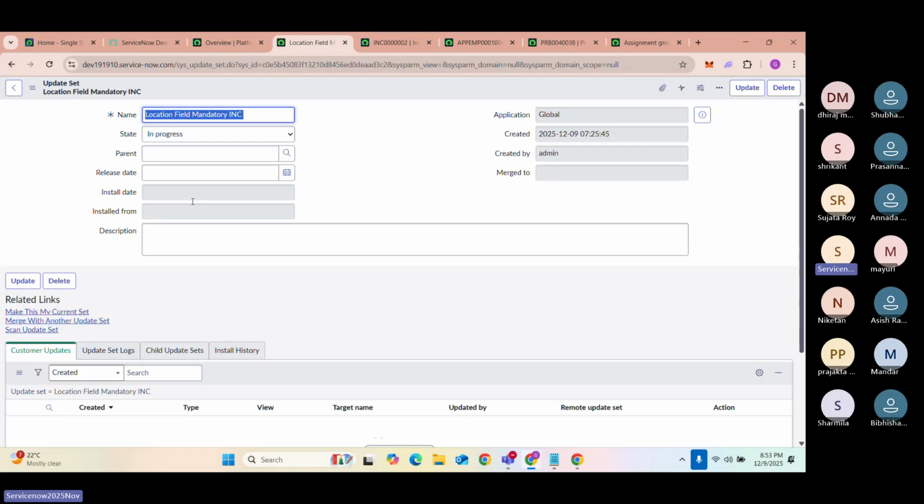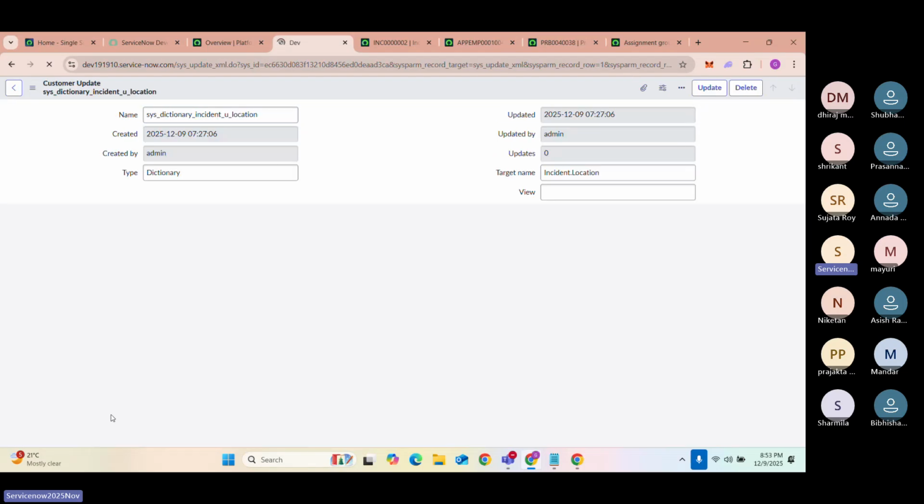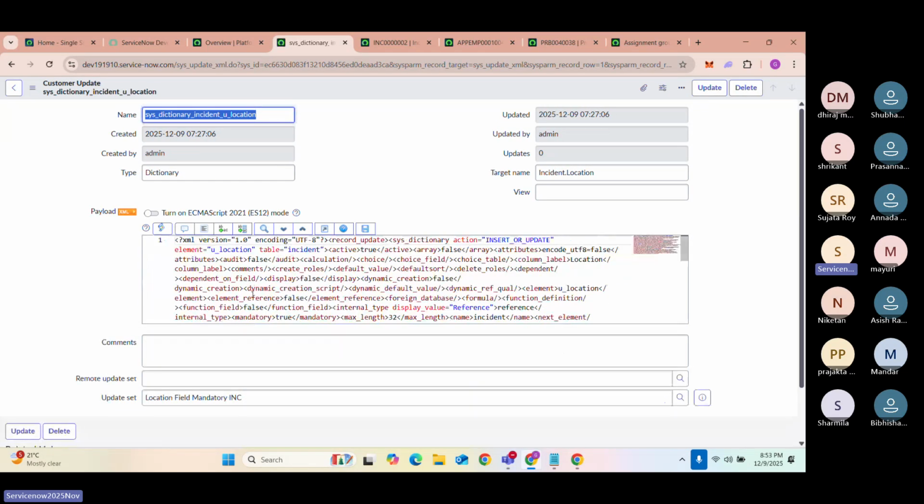Now let me come here and refresh this page. See, we got it, right? Before it was empty. We made some configuration by making this update set on, and it got captured. See, incident dot location, some change like dictionary. If you click on this, it is in an XML payload format which we can't really understand.